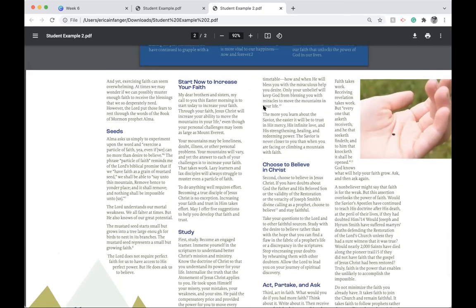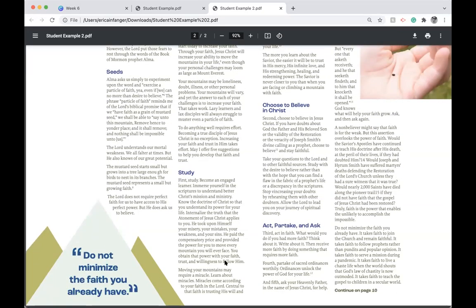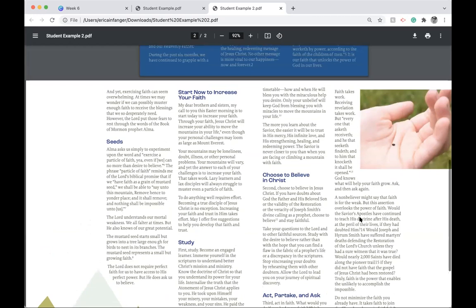Here we have left-aligned text, which again is very easy to read. It doesn't have quite as clean of a look as justified text, but the benefit to left-aligned text is we don't have any of those visual rivers where sometimes the spacing can look a bit awkward in justified paragraphs.